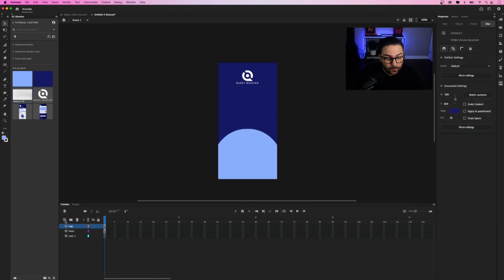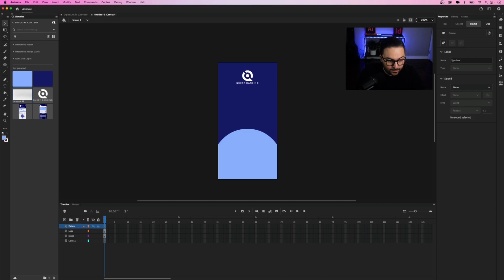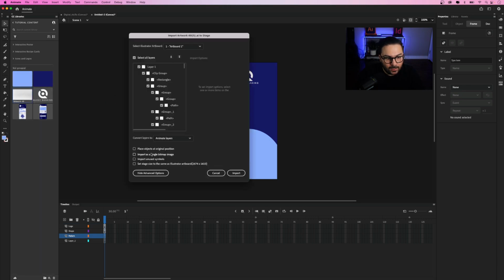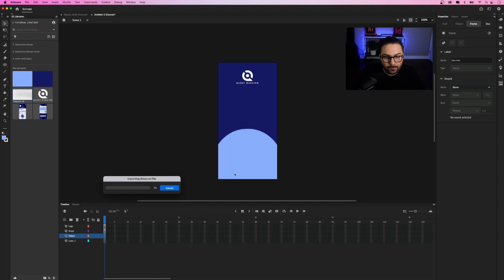I'm going to create another layer here and rename this to pattern. And I'm just going to drag that layer underneath the shape. And I'm going to drag this pattern onto my canvas. And again, I'm just going to import it as a single bitmap image and click import.